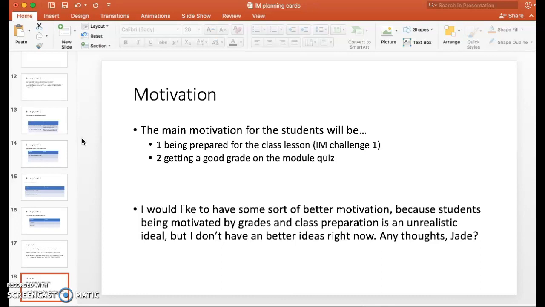And so I don't really have any better ideas for how to motivate the students to complete the interactive module right now. So I'd love to brainstorm some of those ideas if it's possible. But right now it's just being prepared for class and getting a good grade on the module.